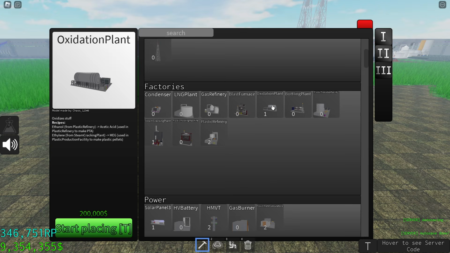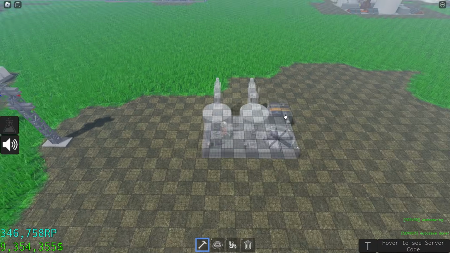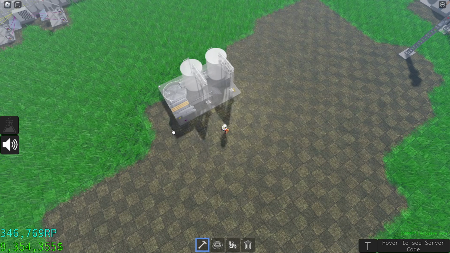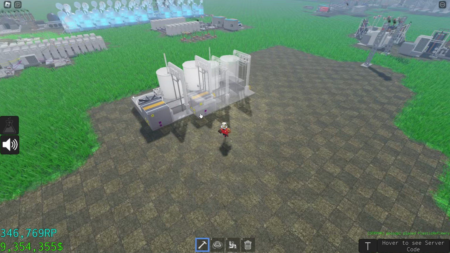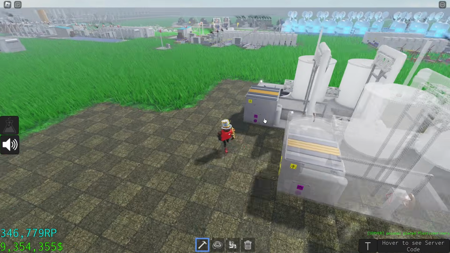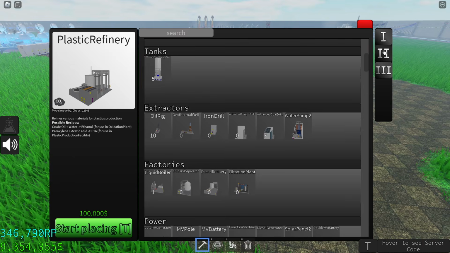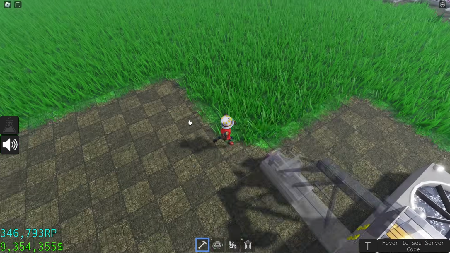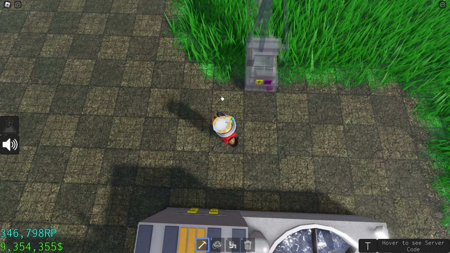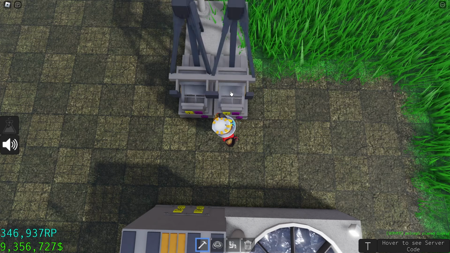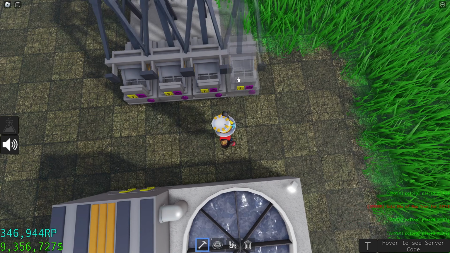So first you're going to have to place a plastic refinery, just like this. After that you're going to need to find the second tier oil rigs. You're going to have to place oil rigs from the second tier, just like this.